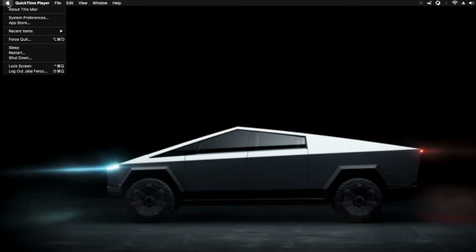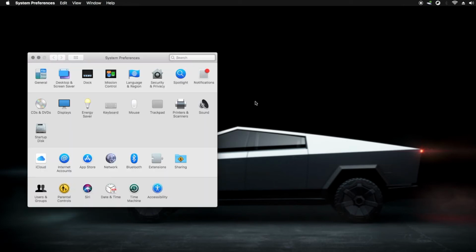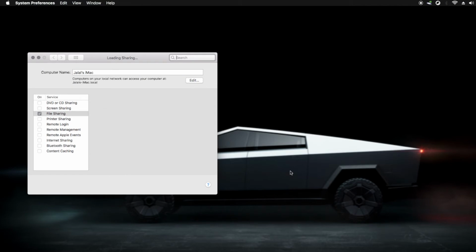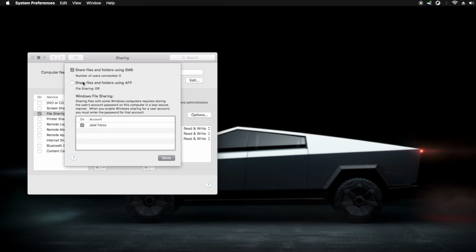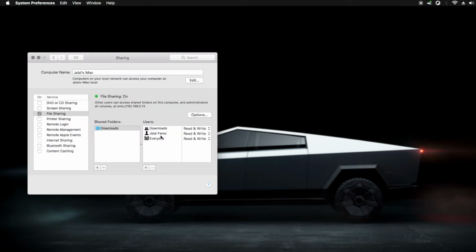And then we're gonna go back to our Mac. On the Mac, click the Apple icon and click on system preferences, and then click on sharing and make sure that file sharing is ticked. Then we can go to options, make sure file and folder sharing using SMB is on, and click on Done. And from here we can select the user's privilege mode, which is read and write or read only. So I'm gonna select read and write and then close the window.